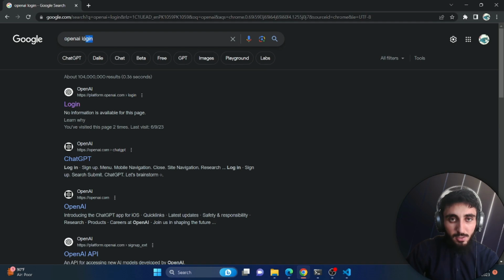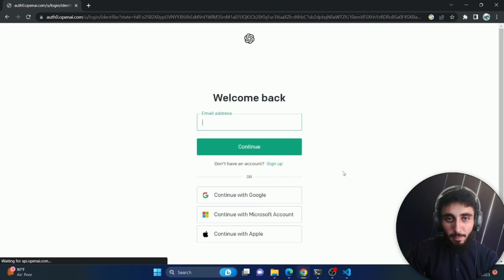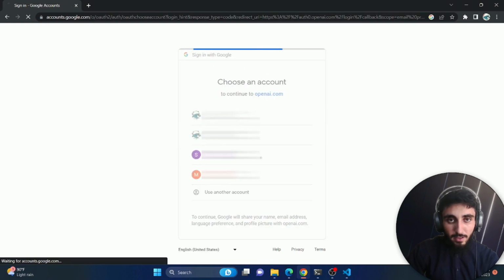First of all, you gotta search for OpenAI login. You can click this first link. It will redirect you to the login page. And here I'm going to click continue with Google and select the appropriate account.